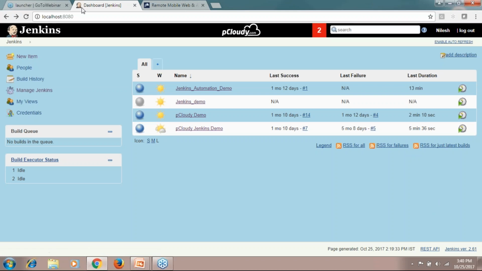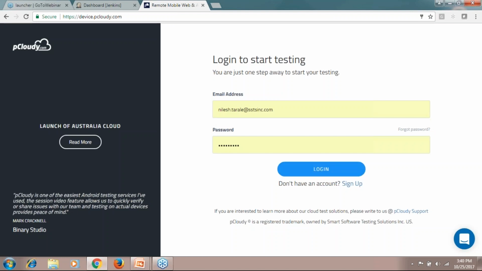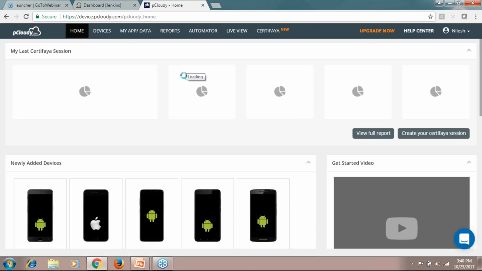So I have opened Jenkins. I've already created a job in the interest of time because we have little time. This is the portal for pCloudy, wherein you can log in with your registered credentials. You'll have to register with pCloudy to get these credentials, and once you get them, you can log in. In the meantime, okay, so it has logged in.